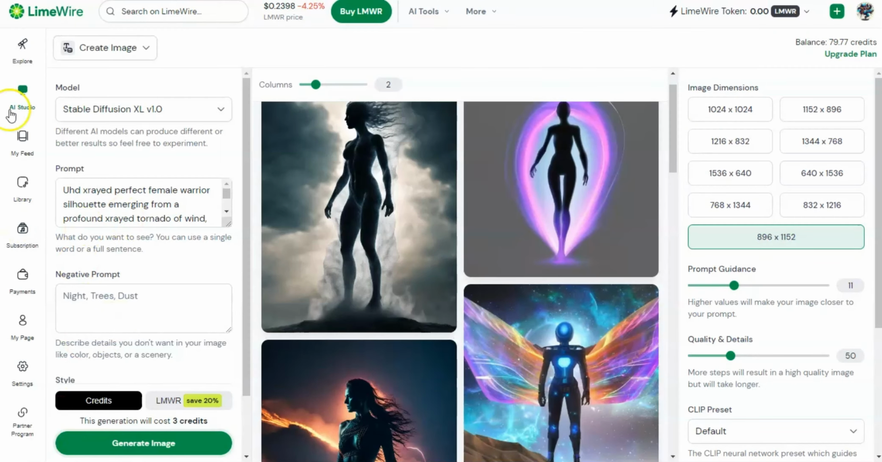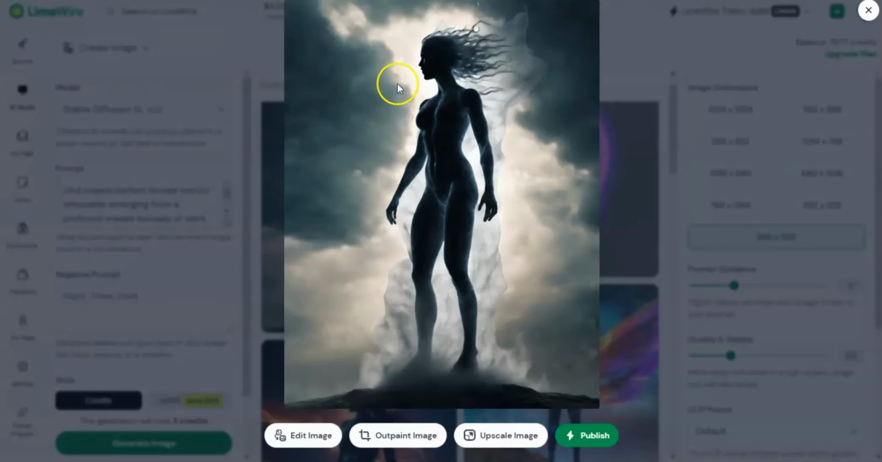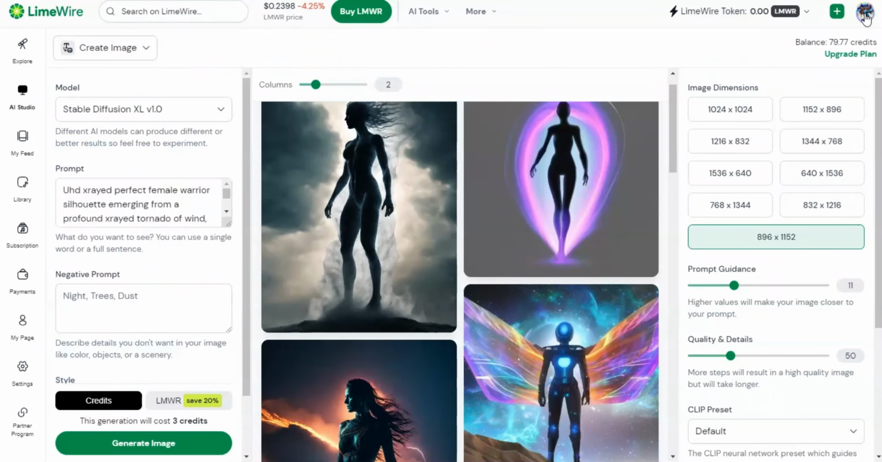This is actually a really cool render right here. It does have that UHD look that I was looking for. I don't really see the tornado too much, but it's like she is the tornado. So I definitely work with the symbolism of this. So SDXL works beautifully here.